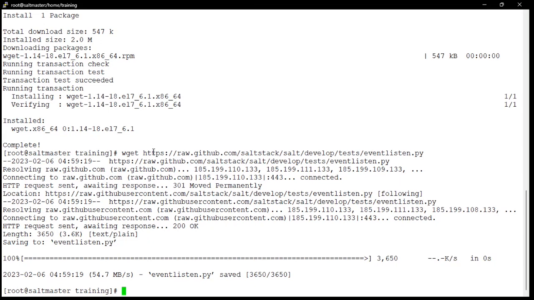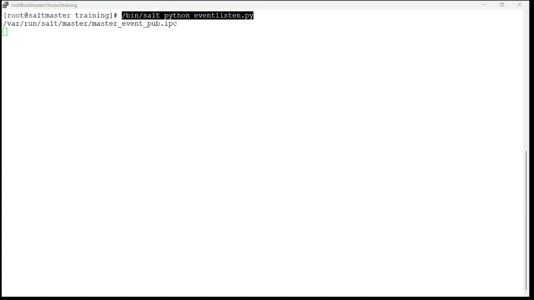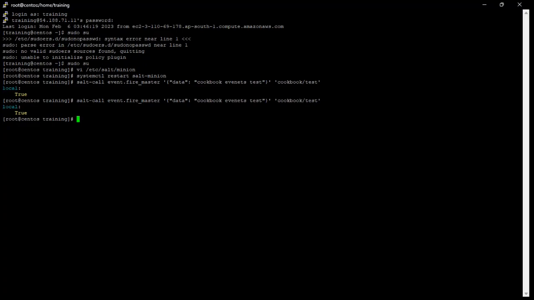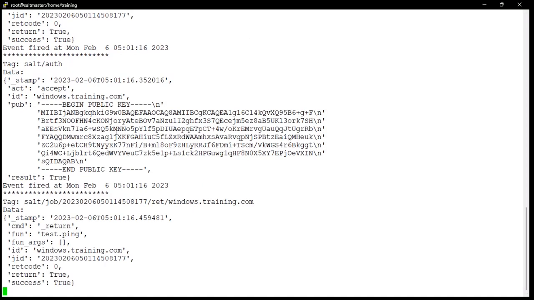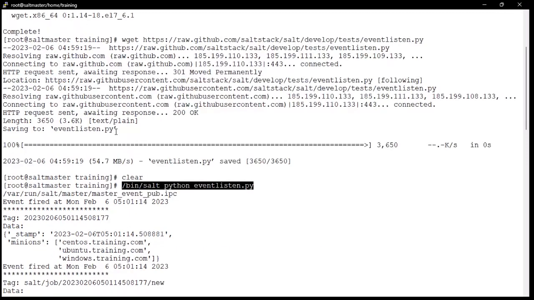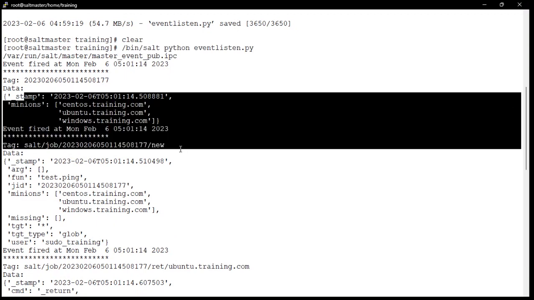Now let us run this complete listener. This is going to continuously monitor my events. Now let me run a ping in the other terminal. Once you are running this, you can see it is continuously printing. So this is the job.